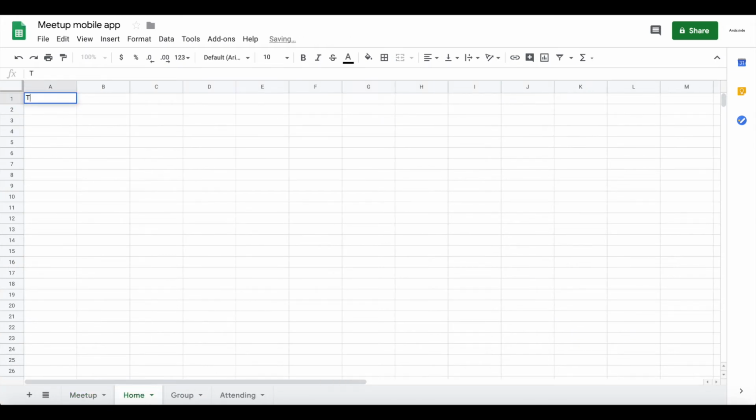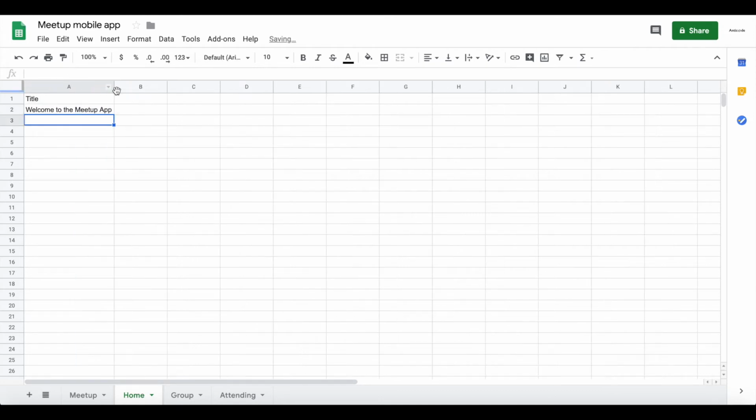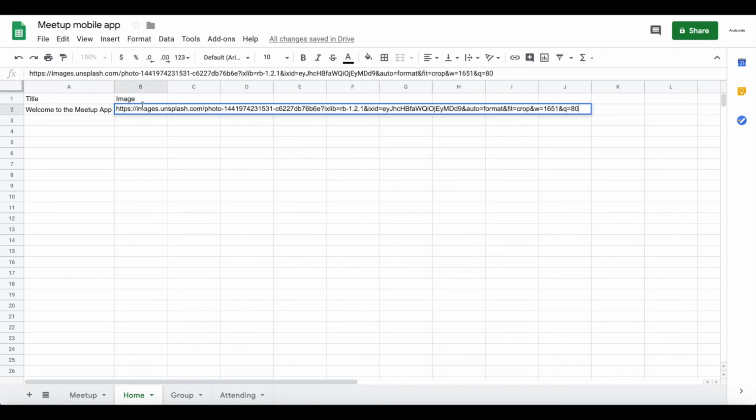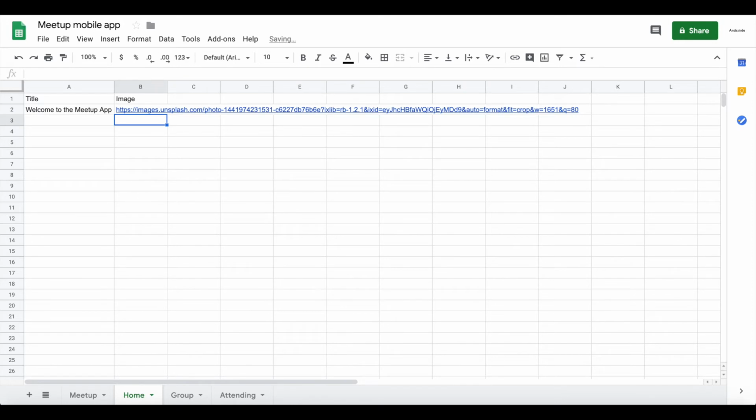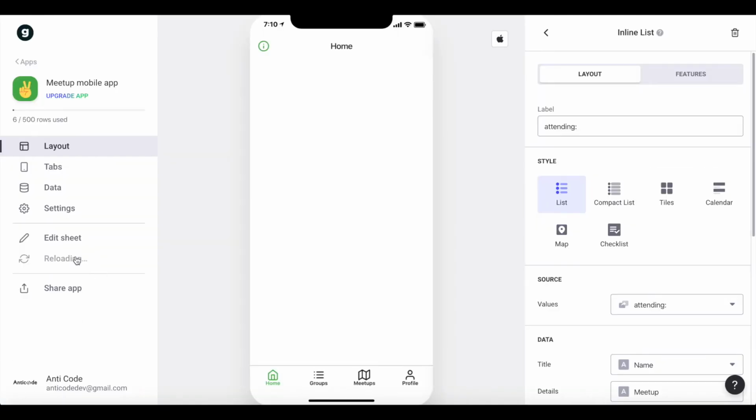Let's have a text here, which is called title. I'm just going to say welcome to the Meetup app. And let's say we also want to have an image. So let me enter the image. Under image, I'm just going to add an image that I took from Unsplash, a copyright-free image. Let's go back to Glide now and reload the sheet.